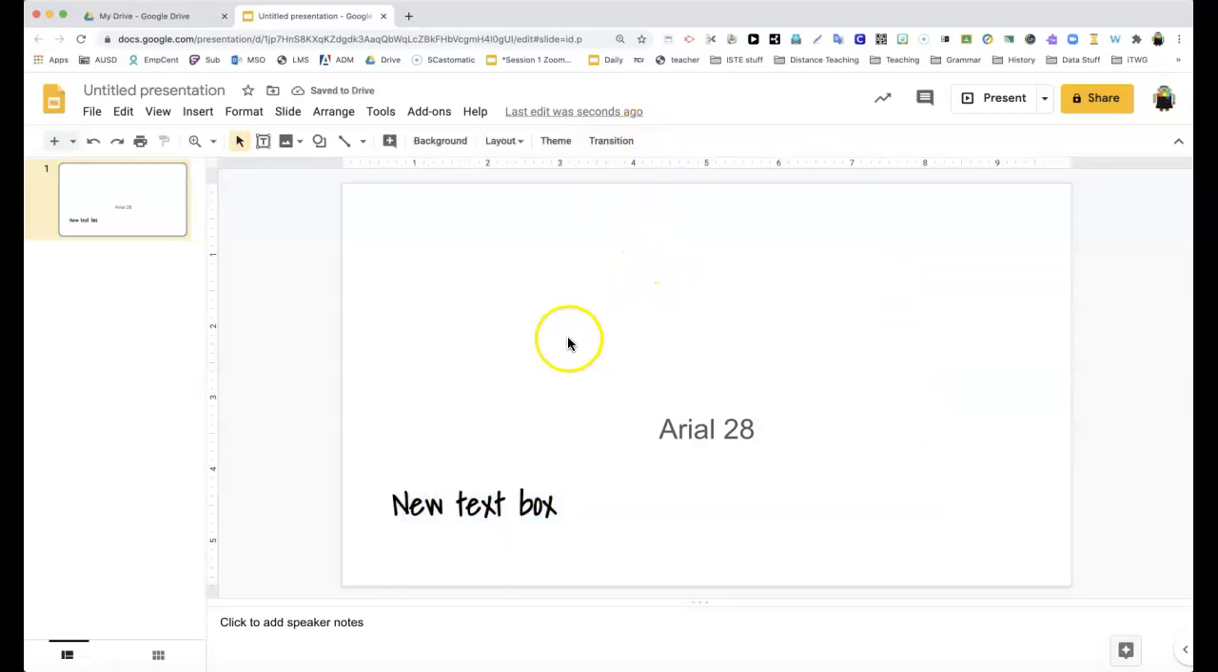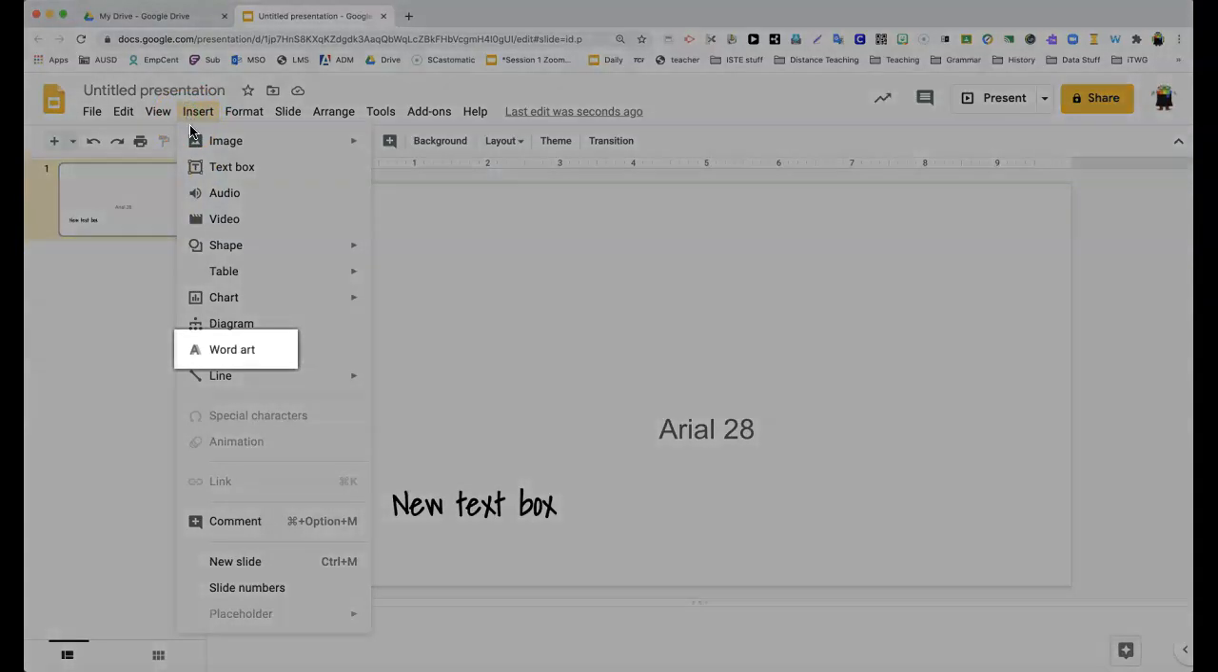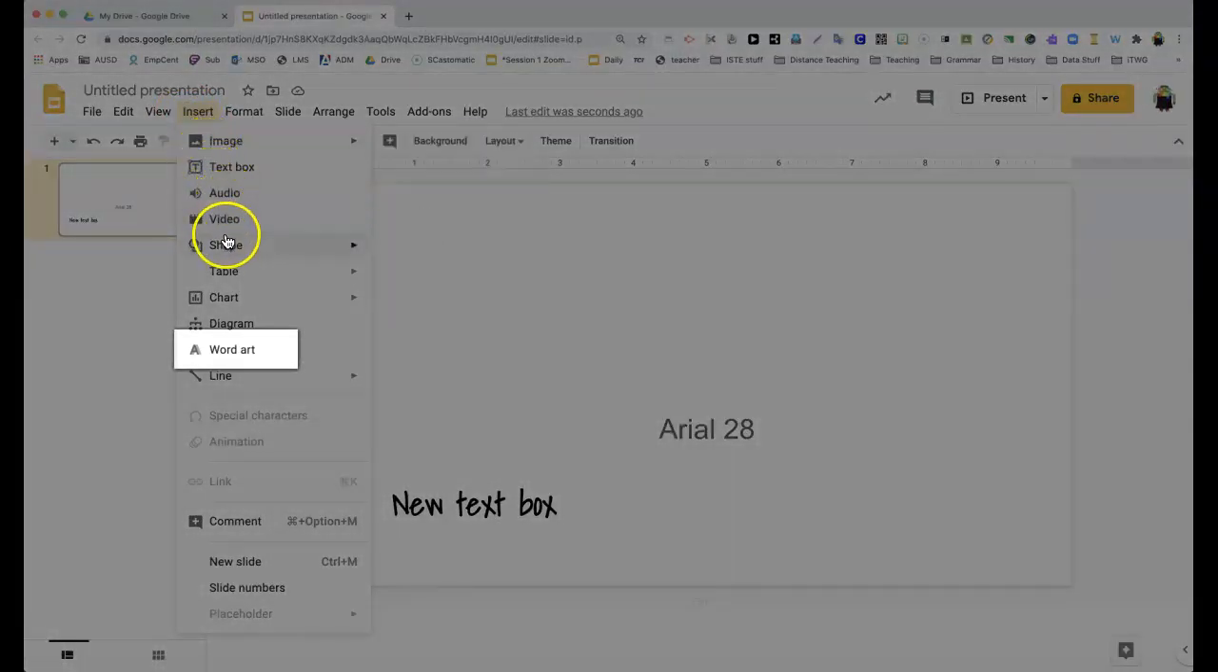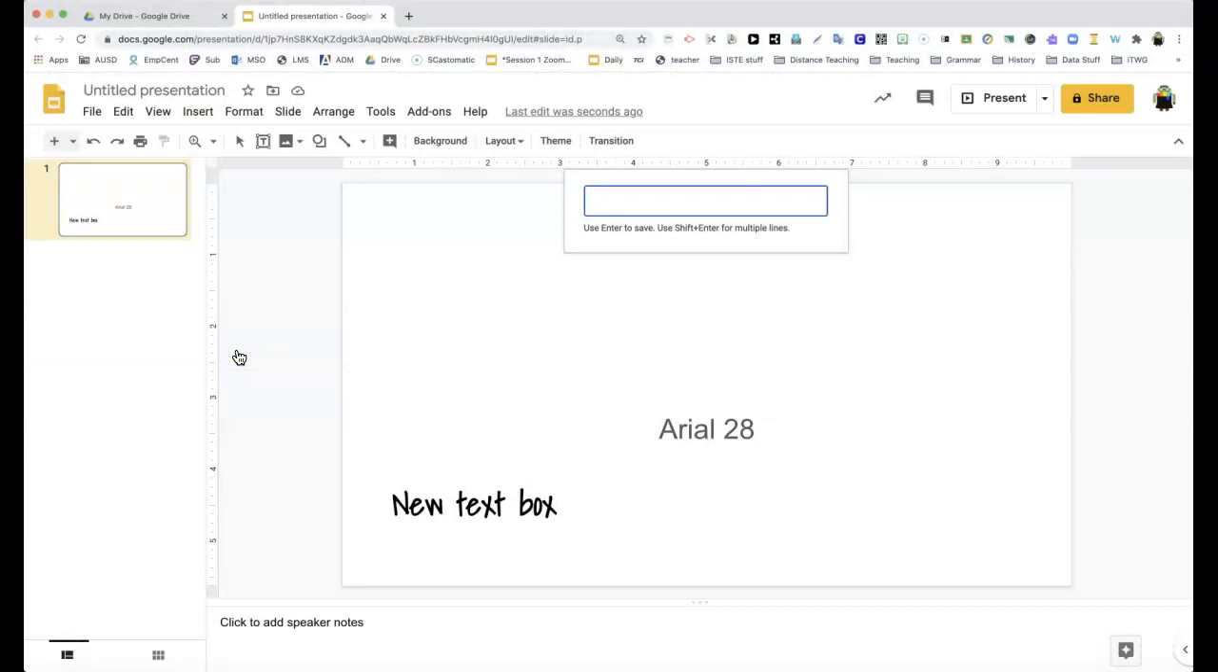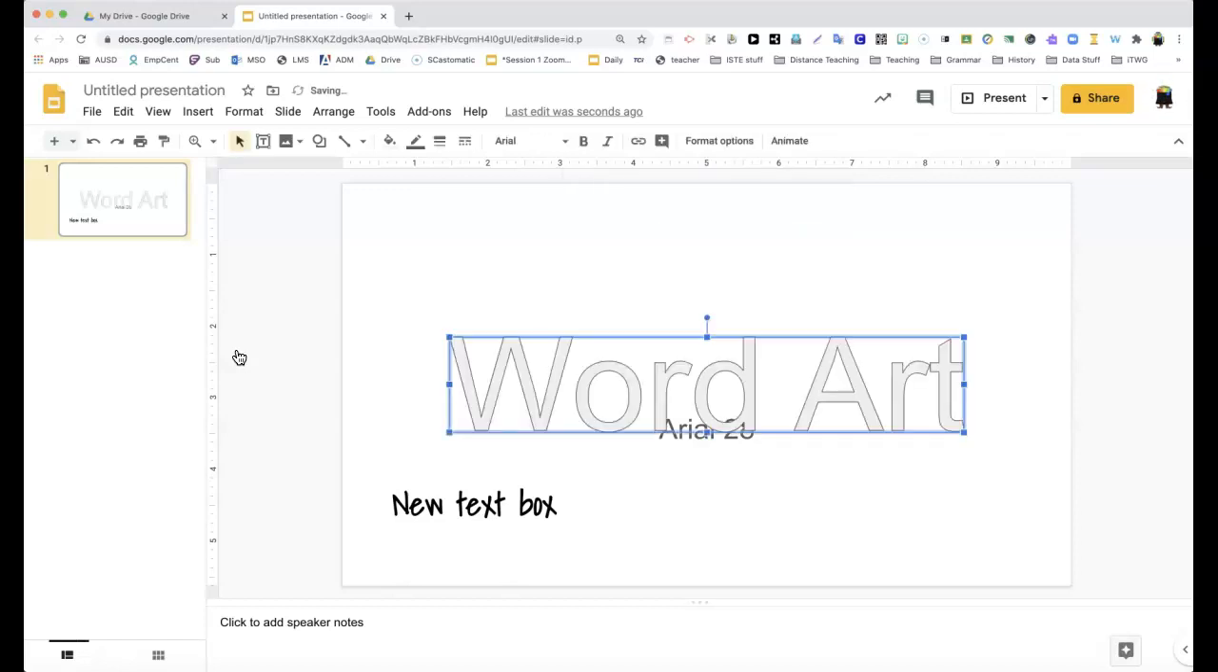There's a better way. So I'm on my slide, and I'm going to come over to Insert. I'm going to go through all my normal options that I'm familiar with and land on what's called Wordart. Google Slides is the only place where we have Wordart. I'm going to click on that. I get a very special looking box. I'm going to just call it Wordart for right now, and then hit Enter or Return on my keyboard.